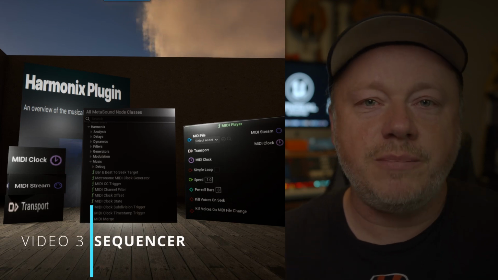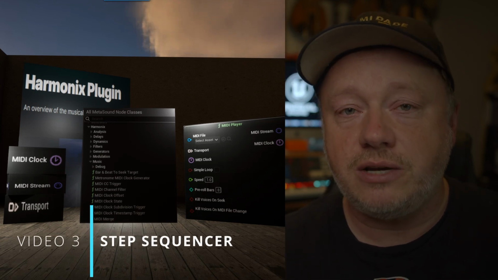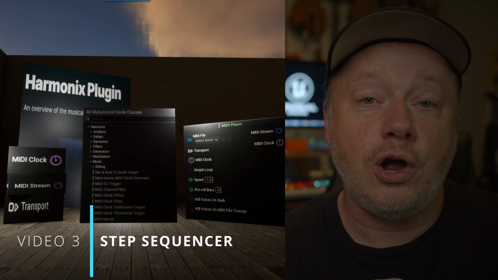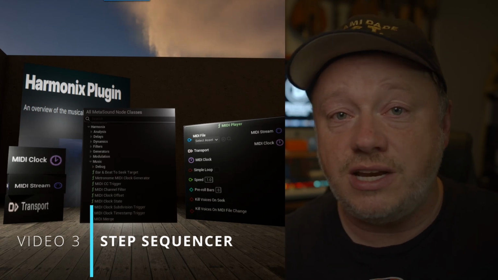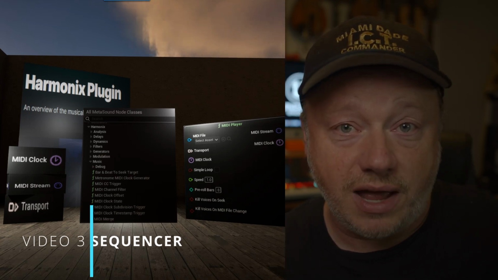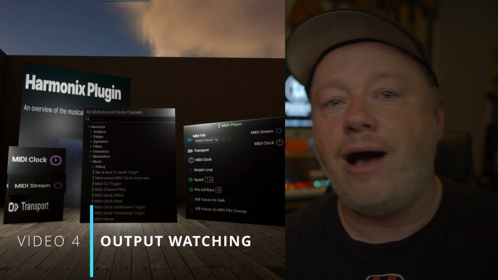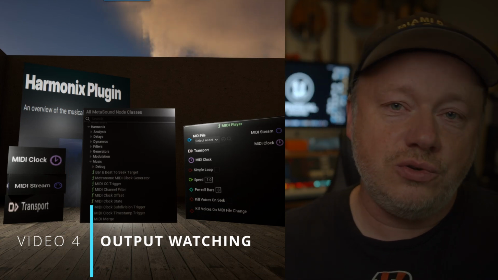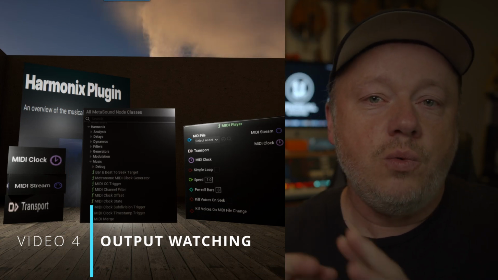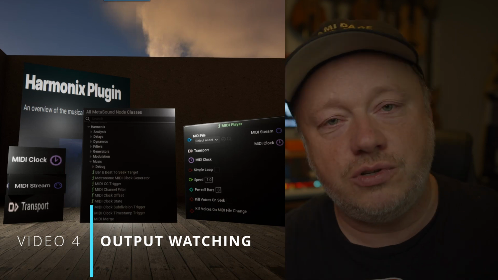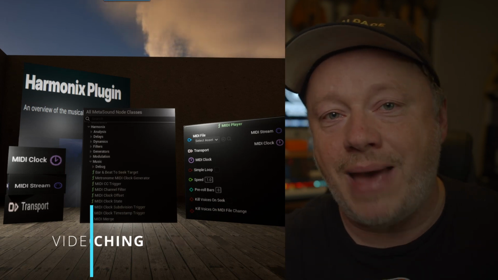In video three, I'm going to dive deep into the step sequencer and show you how you can build your own sequences right inside the engine and not even have to use external MIDI files. In video four, we're going to look at output watching and how you can do some cool stuff to interact with your Metasounds and your MIDI to do some cool in-game actions.